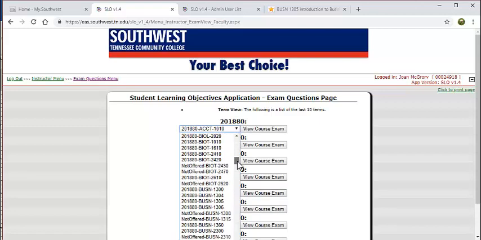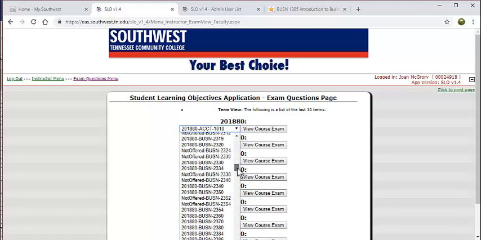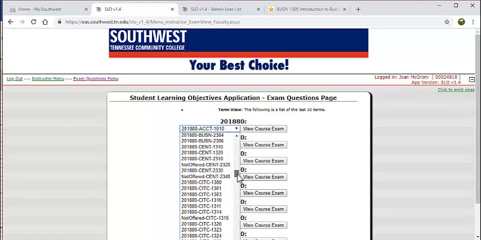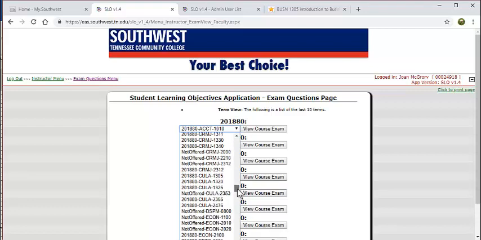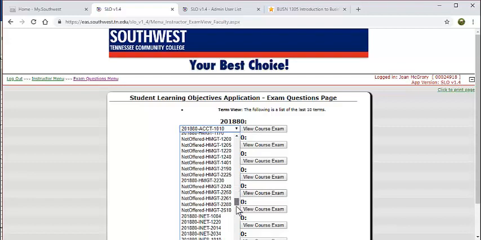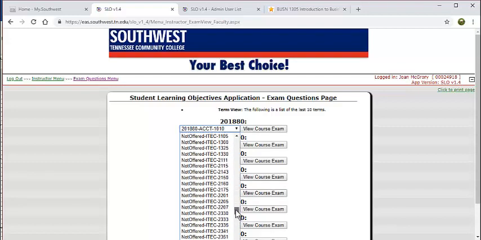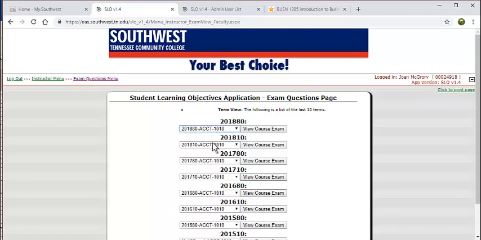No matter what department you're in, you could view the questions for absolutely any exam. And so find the course that you're teaching, find the exam for that, and look at the questions. I'm going to go down and find a class that we no longer offer. It's ISDS 2000. It was for business statistics, and this is a real out-of-date copy of this. Once I select the class, I'm going to click View Course Exam.